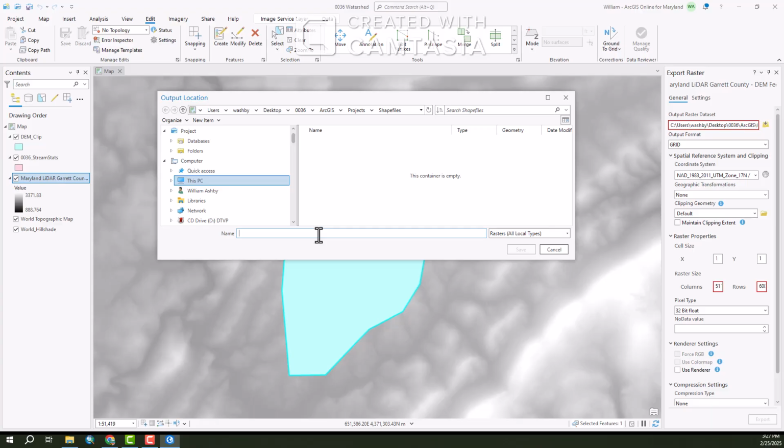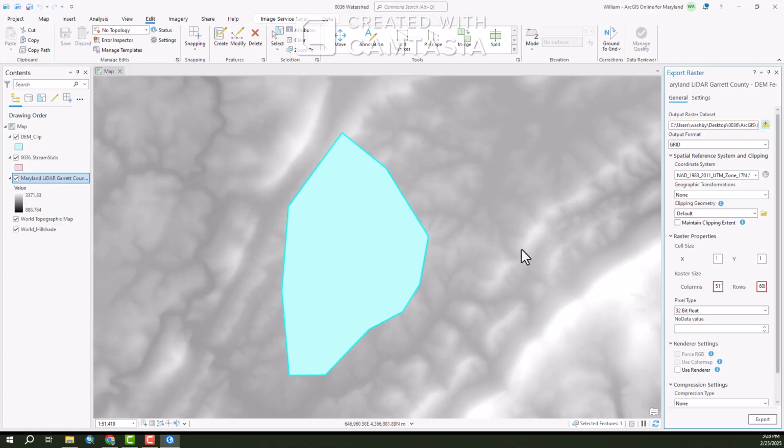And so this time, since we're using the Maryland LiDAR, I'm going to call it MD underscore LiDAR underscore clip. So this is a clipped file of the Maryland LiDAR. And it's a raster image that's, yep. So we hit save, and it's now created. Now, we can leave the output format as default for grid. We look at the coordinate system, and it's the NAD83. We're good.